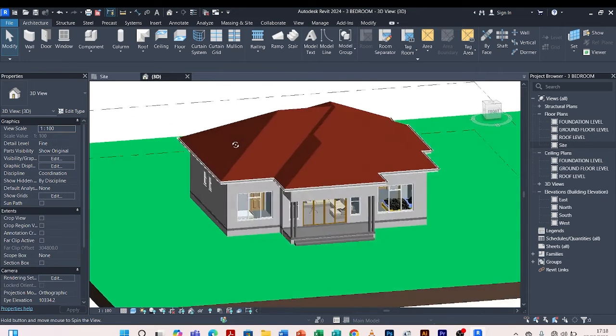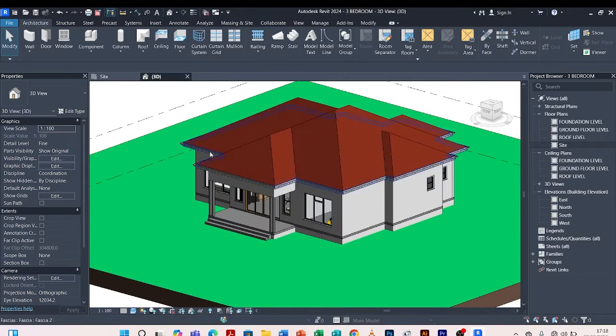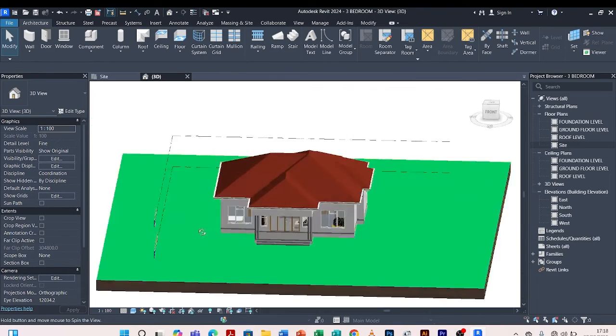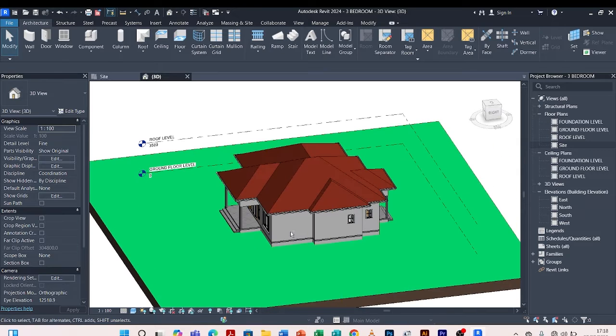In this episode 5, we are going to do landscaping of this plot of ours. To start with, this is where we ended in the last episode.